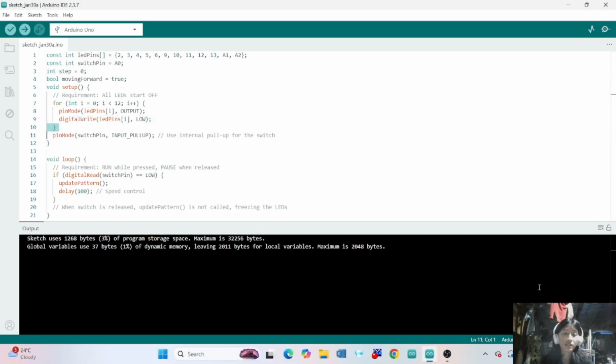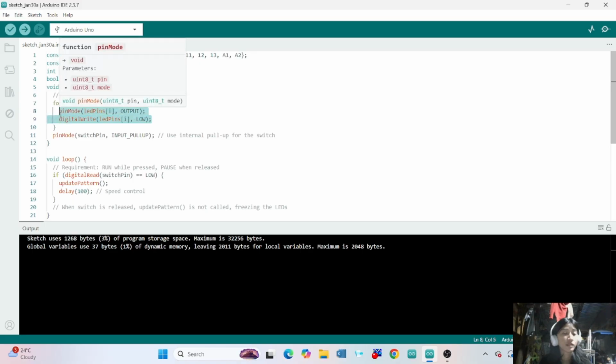Line number 10. This line contains a closed bracket for these two lines of code.